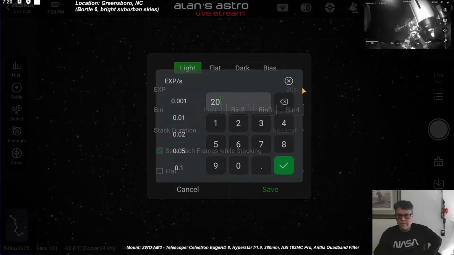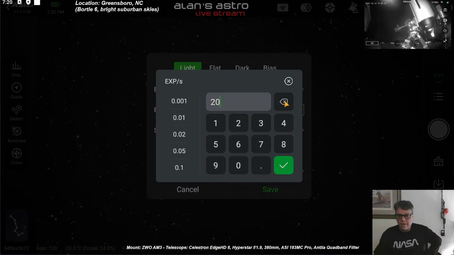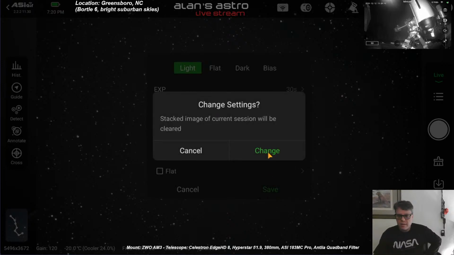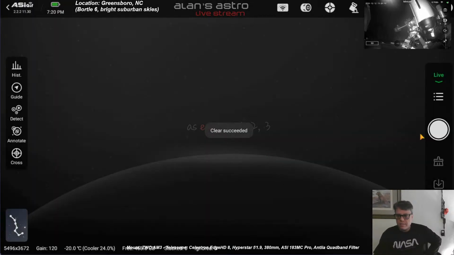And for this one, let's do 30-second exposures. Save each frame. Save that. Change. And start this. All right, so we are counting down from 30 seconds.